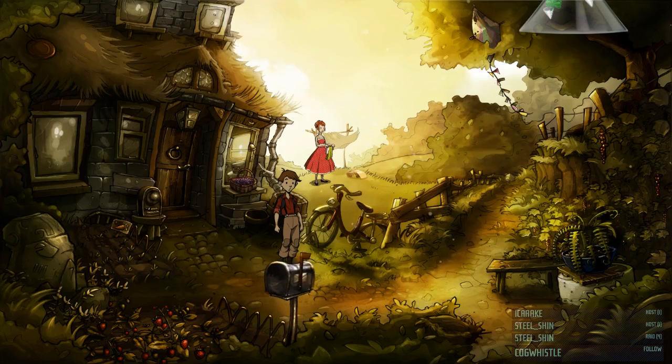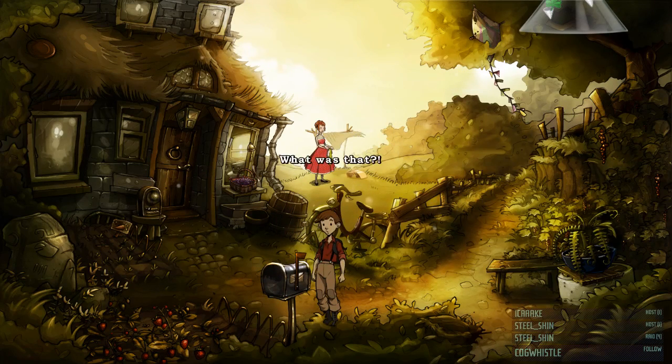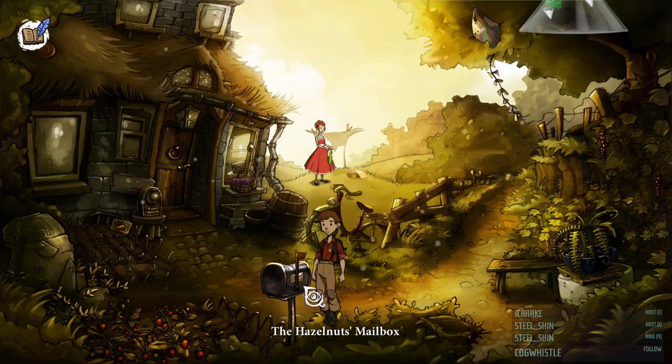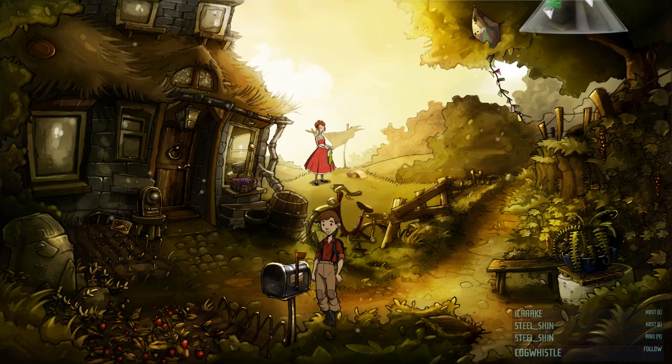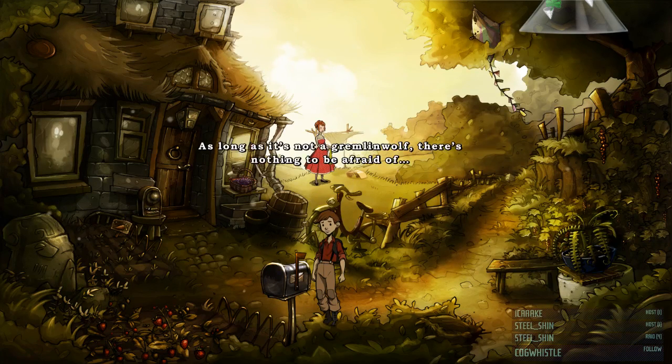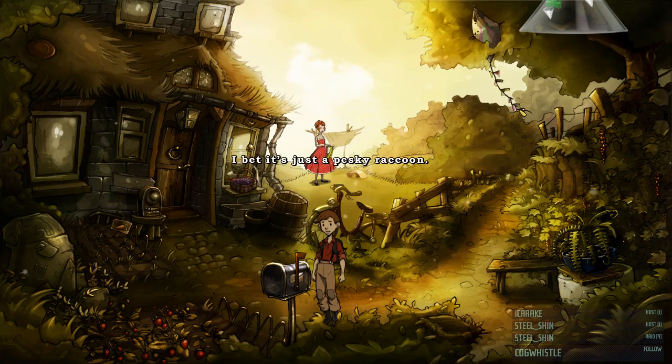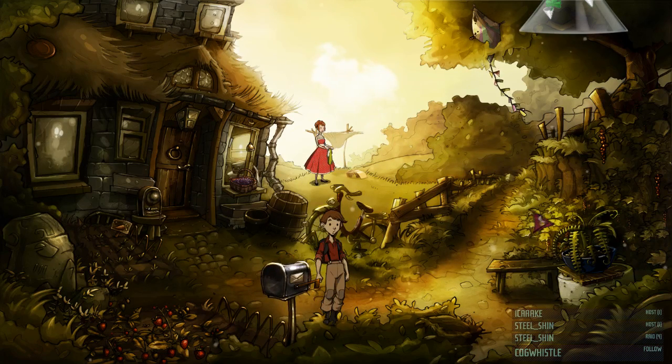Oh. There you go. What was that? Okay. Something's in there. It's getting magical. Whoa, holy cow. Oh, okay. Be brave. So open it. As long as it's not a gremlin wolf, there's nothing to be afraid of. I bet it's just a pesky raccoon. Very careful. We all saw that it's a triangle.